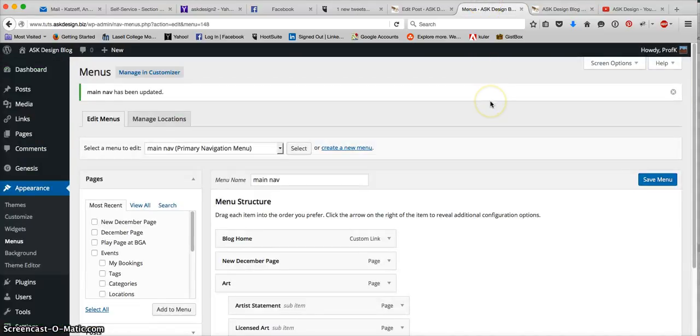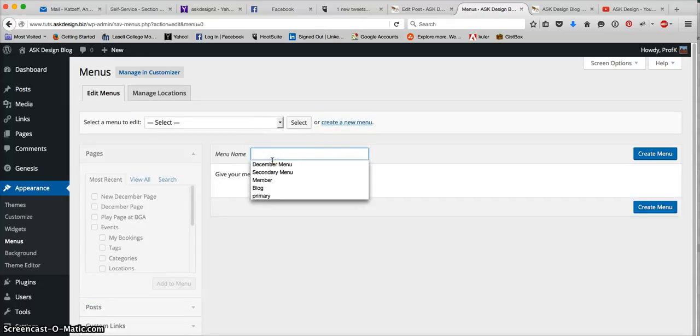Now some of you may need to create a menu from scratch. You may not already have one. My clients will already have menus built for them. That's part of what I do. But in some cases, you might want to create a new menu. So easy enough, go to the same area, Appearance, Menus. And instead of selecting an existing menu to edit, you create a new menu. You have to give it a name. Let's give it December menu. What the heck? Create the menu.